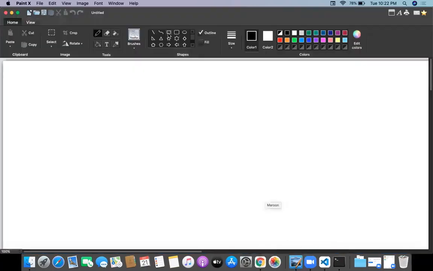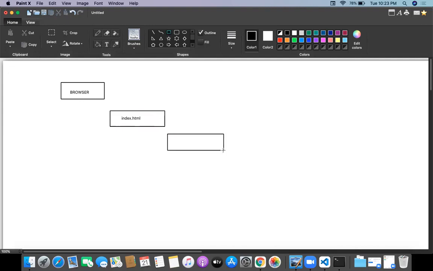Okay. So this is the browser. For the browser, we are going to be having a lot of things. What is going to be happening? The browser is going to be having index.html. The browser loads index.html, and index.html merges to the index.js.